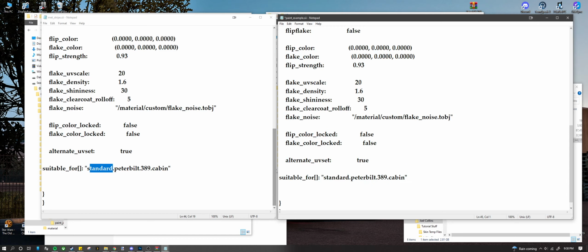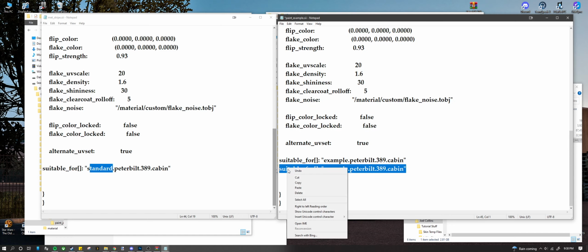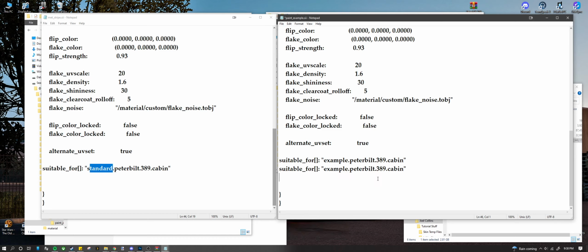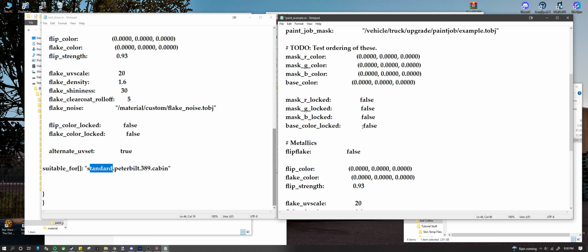Control C, and then Control V, and then there you go for however many cabins you want it to be used for. I'm just gonna delete this, and then okay, so there you go. So that's all you need for that. Once that's done, you just hit save.